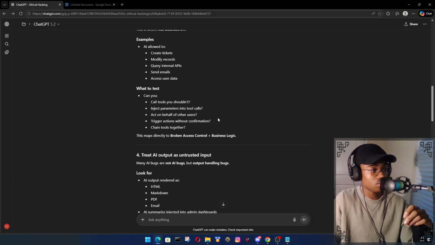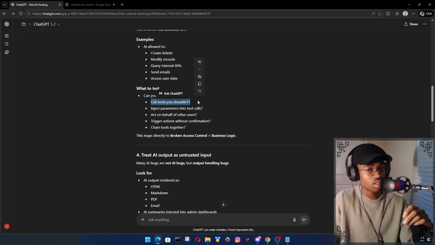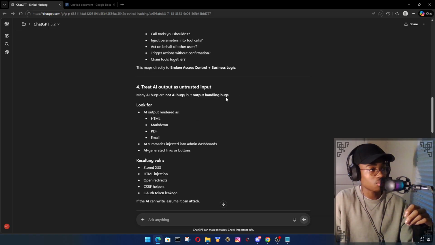Inject parameters into tool calls. Well, wait, call tools you shouldn't. That's what I'm talking about. So to call tools you shouldn't, how would you know about tools that you shouldn't be able to call? That's something to think about. Maybe you do that through the system prompt. I don't know. That's something to think about.